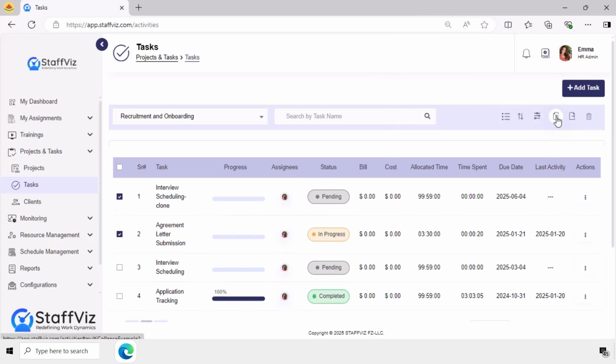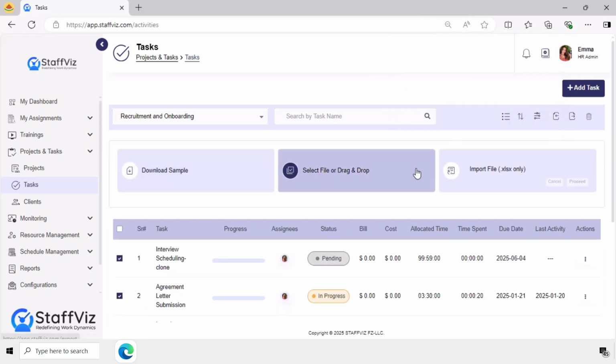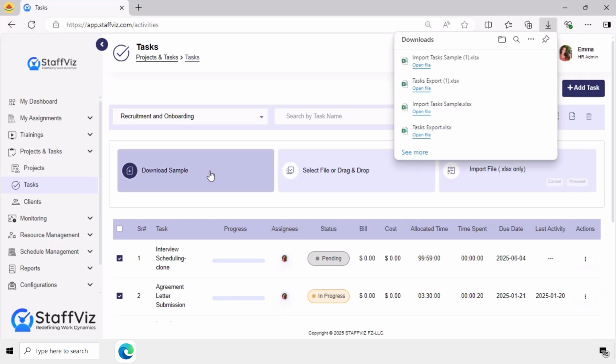Now, to import task data, click Import. A drop-down will appear revealing 3 more options. Click Download Sample to get a pre-formatted file, and an XLS file will be downloaded to your device. Now, you need to format your data using this sample.